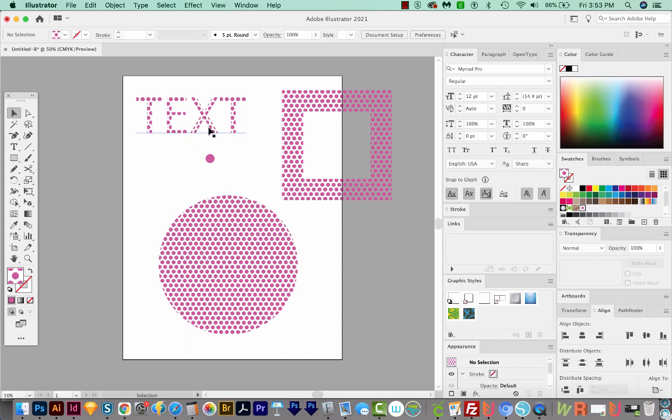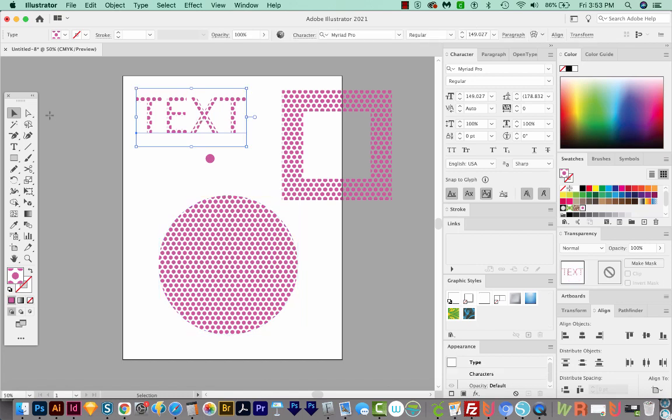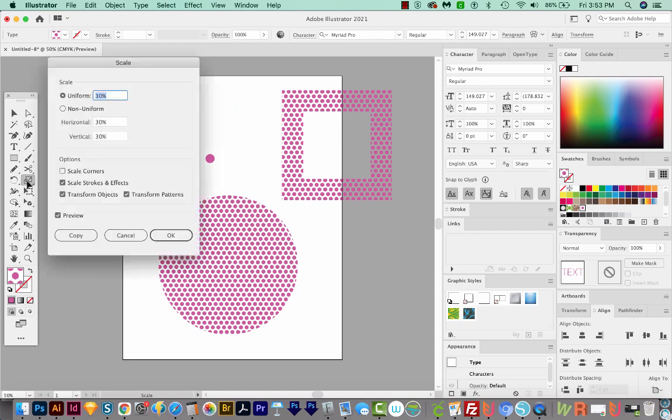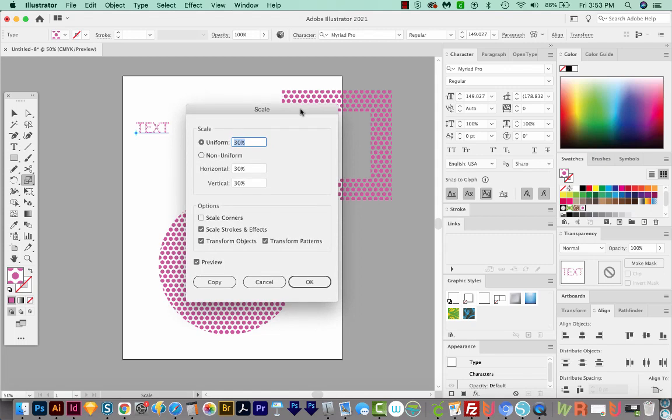The other way to adjust the spacing is to click on your shape or your text, and then hit S and Enter on your keyboard. The S will bring you to your scale tool, and Enter or Return will just be like double clicking it like this. So you could also get to it that way.